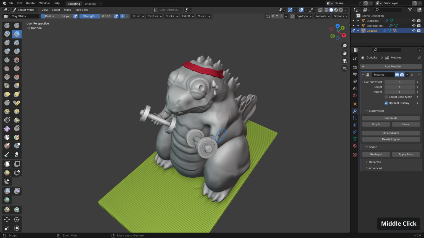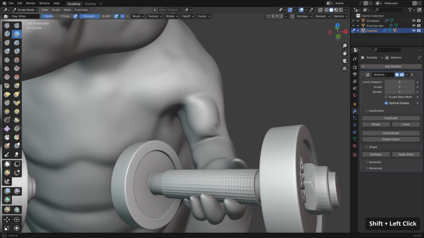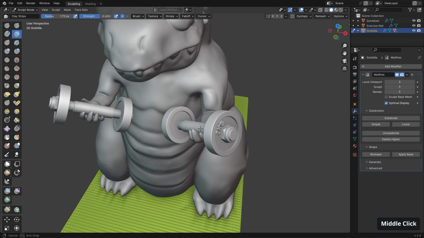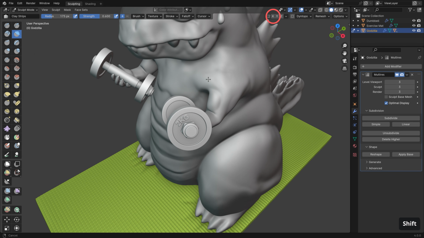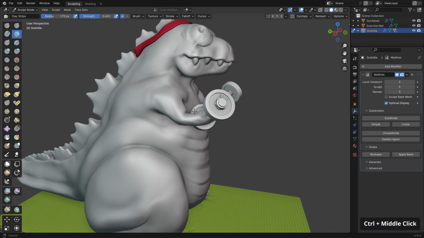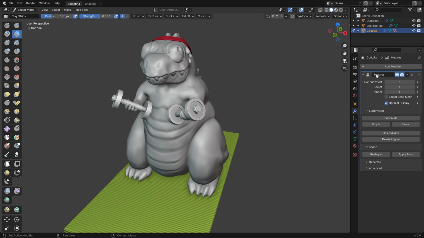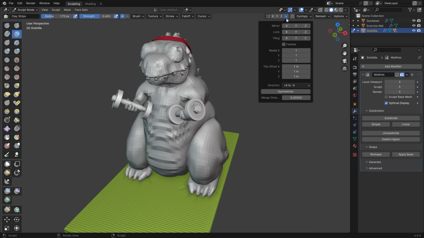And now to help little Godzilla with his dumbbell training, let's increase the biceps here a bit, only to realize that we forgot to enable symmetry. So we have one nicely shaped biceps here, but not on the other side. But the problem is Symmetrize does not work with the Multires modifier. Or does it? Well, it does. However, you have to disable the Multires modifier first, and then you can symmetrize it.